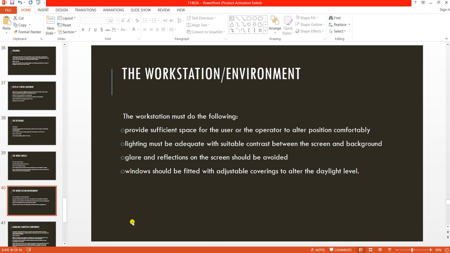The workstation or environment. The workstation must provide sufficient space for the user or the operator to alter position comfortably. Lighting must be adequate with suitable contrast between the screen and the background. Glare and reflections on the screen should be avoided. Windows should be fitted with adjustable coverings to alter the daylight level. Did you know about this?